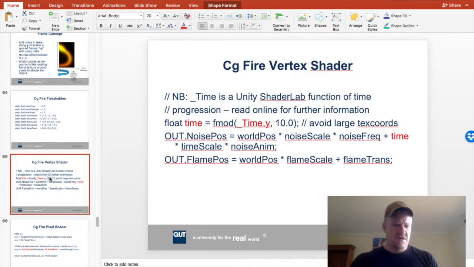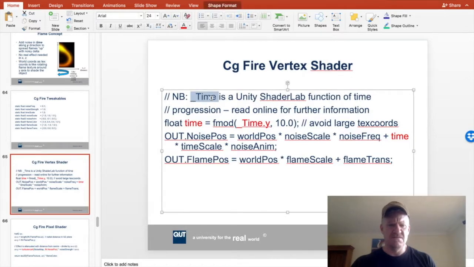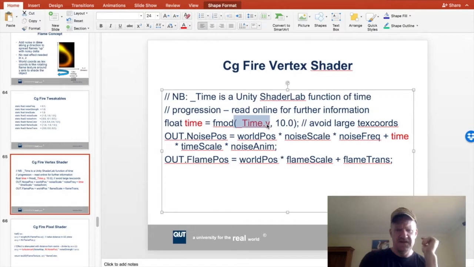So this one, it's funny, I use explicitly the underscore time, the Unity shader lab function that I've mentioned before. So I'm just using its Y value, not the Y going up, but just its time. So it's time in seconds, I think, in Y. And I modulate by the value 10 in order to avoid large texture coordinates. So it wraps around at 10.